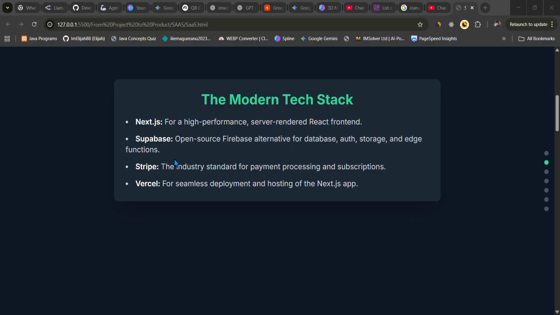Yeah, it's an open source Firebase alternative. But Firebase is not bad at all. I'm using Firebase. Firebase is amazing. I love Firebase.